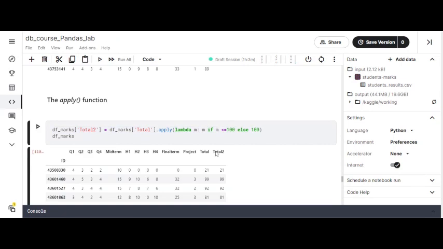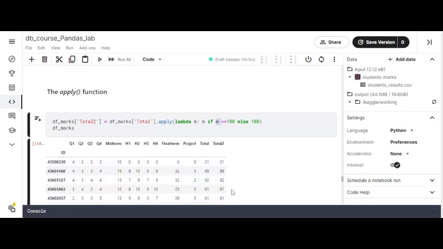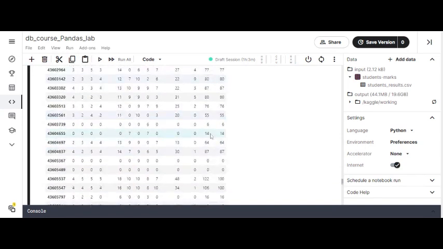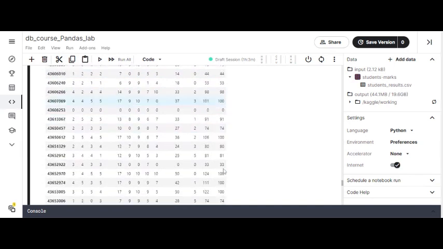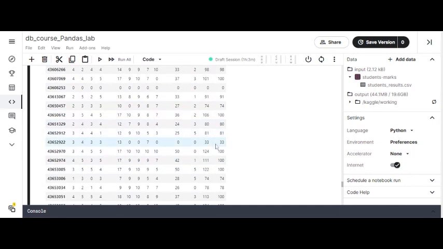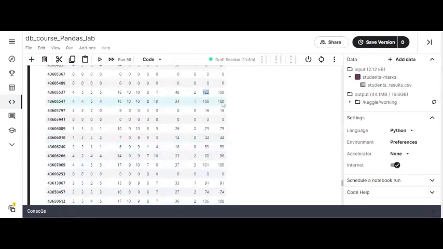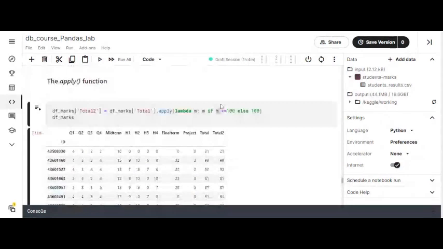Now I have a new column, total 2, and you see that if the marks is less than or equal to 100, it's the same: 21, 21, 99, 92. But whenever it is more than 100, it will be replaced by 100. 101 becomes 100, 106 becomes 100, and so on. So the maximum marks now, you can see, is 100.